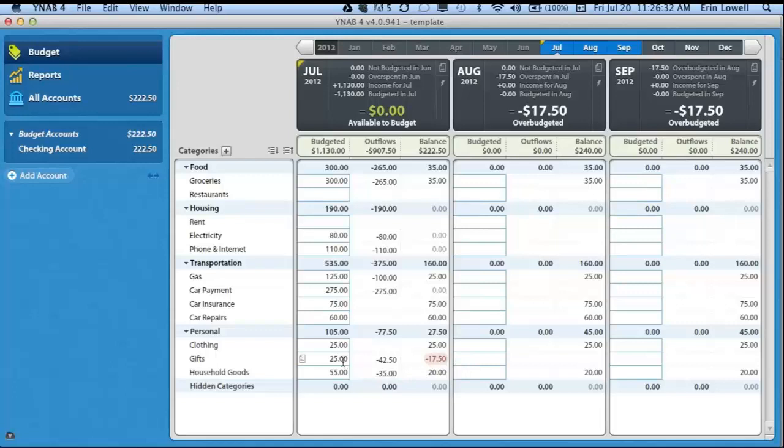So what I'm going to do is I look around and I say, well, I've got some money here in clothing, and I'm okay. We don't really need to buy anything right now. So I'm going to change this. I'm going to lower this so that I can make more money available. I'm going to change this to $7.50. And that made $17.50 available again. And now I can reassign that to gifts.